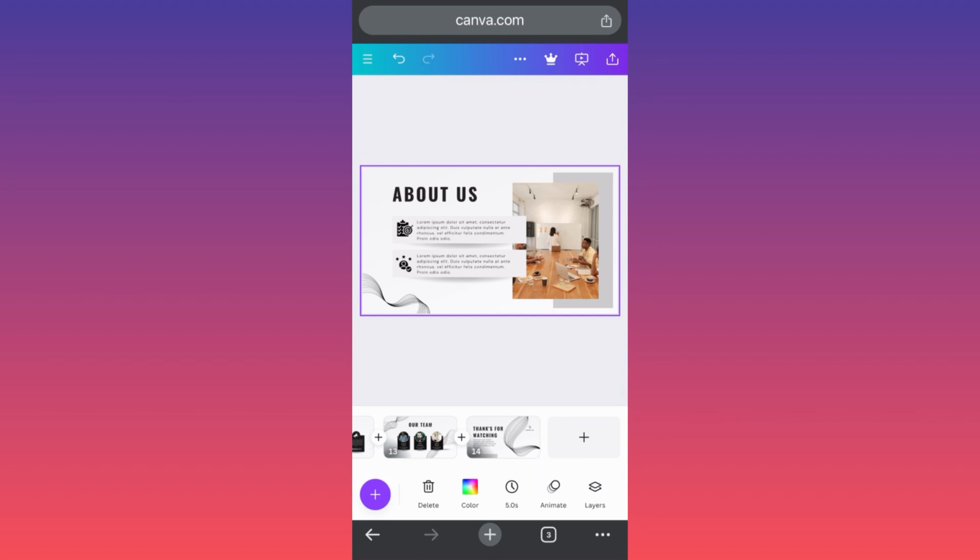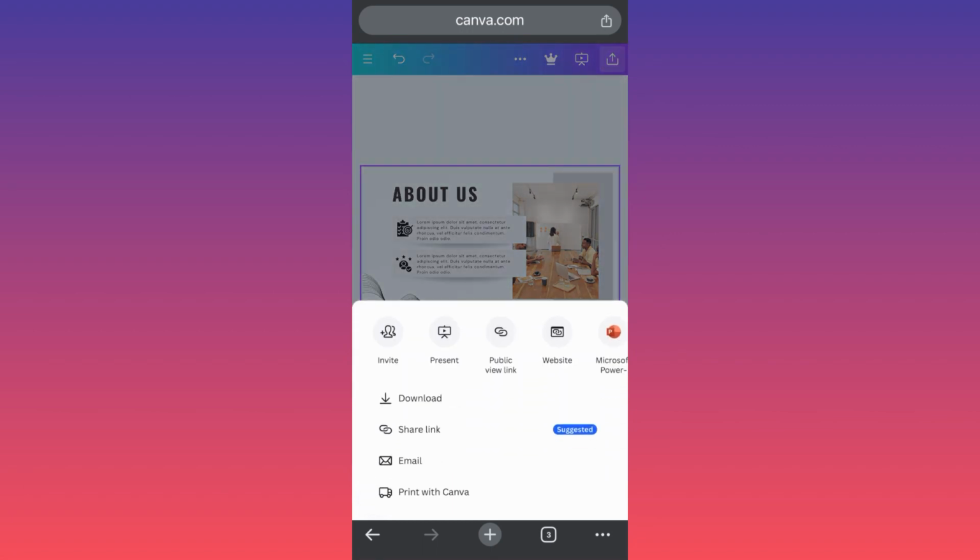When you're done, all you have to do is click on the small arrow in the upper right, and you click download. This is how simple it is to create a free presentation using Canva.